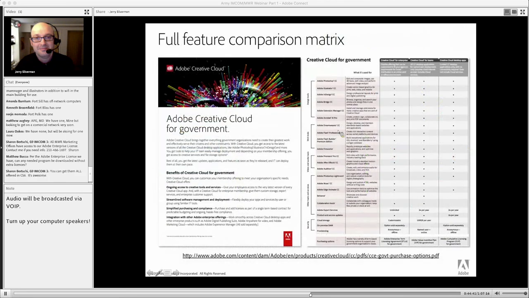Now, a lot of the questions that I'll usually get are, how much storage do I get with each offering? What is the basic breakdown in differences? And we actually have a full feature comparison matrix here at this website. And, like I said, you can download this slide deck and take a look at that at your discretion.